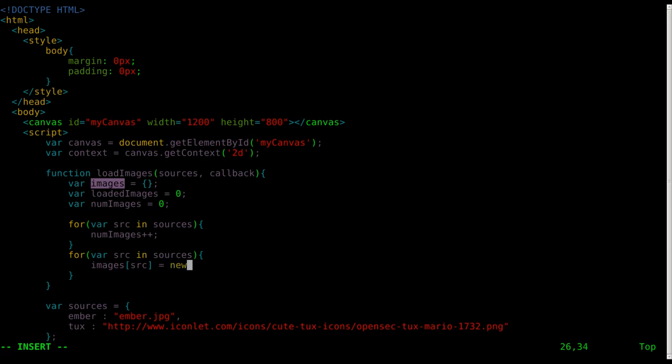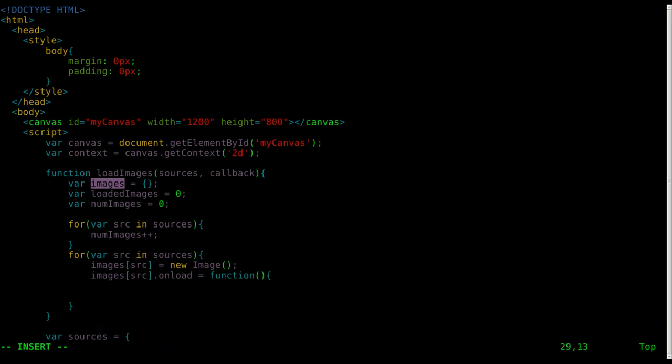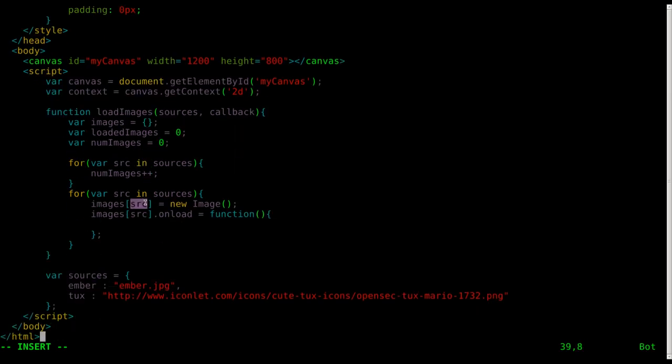And we're going to say that we're going to create a new Image. And then we're going to say images src dot onload, and then we're going to say equals, and we're going to run a function. Now if you remember from our previous tutorials on this, we have to create an image to draw onto our canvas. That's what we're doing here. And then when it's loaded, we're going to run a function, and we're going to do a context draw image to our context, which is our canvas. The way it knows which image is that it's giving each image its own name based on its label down here. So I give it a little identifier there.